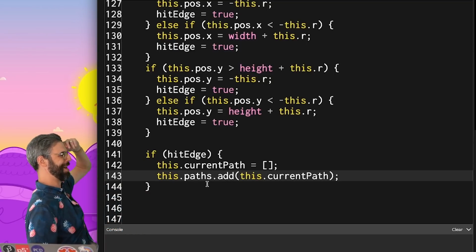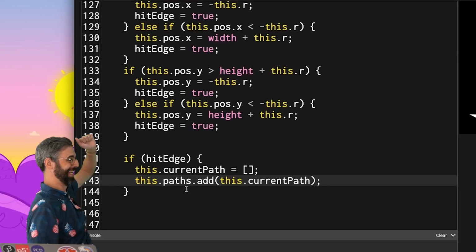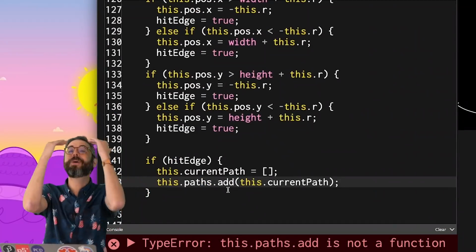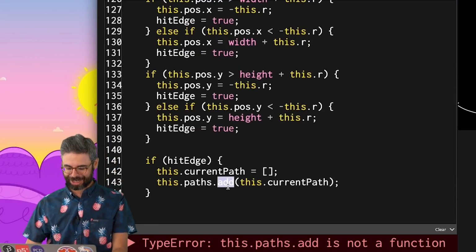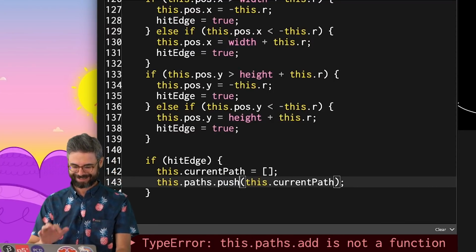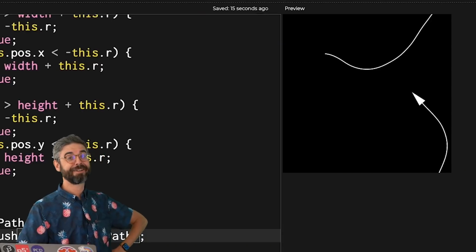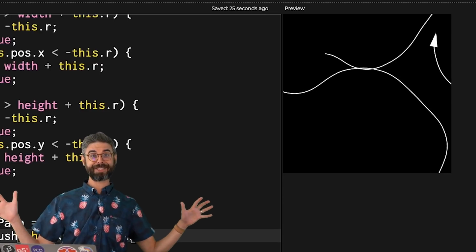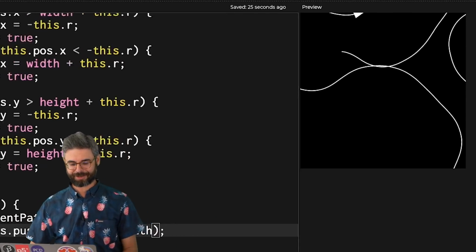Oh boy, did I make this complicated or what? Let's see if it works. Where'd it go? Oh, it's push. It's push. Still stuck in Java ArrayList land. This looks like some pretty nice wandering to me. Let me give it a much bigger canvas space to work with and speed up the vehicle.